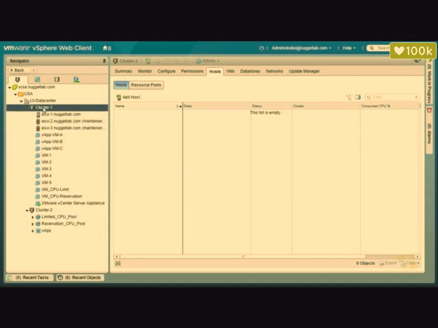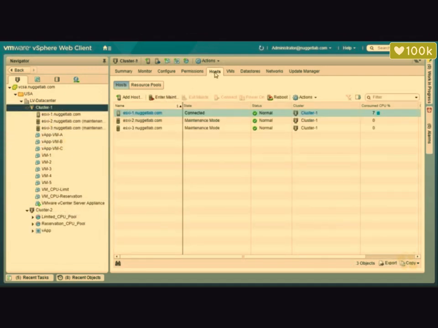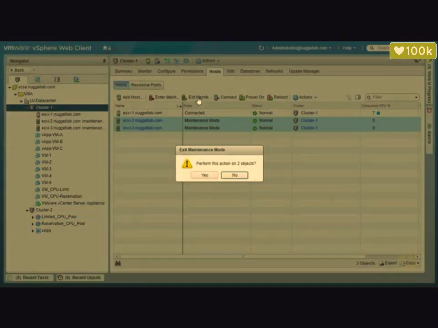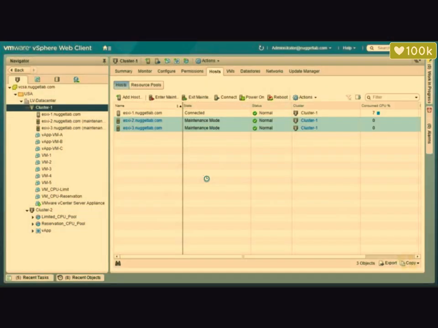So let's click on cluster 1, and we'll click on the hosts tab, and then let's go ahead and highlight the row for ESXi2, hold down the control key or the shift key because they're next to each other, and highlight ESXi3 as well, and then we'll click on the icon for exit maintenance mode. It's going to confirm you want to do this on 2 objects. We'll click on yes.